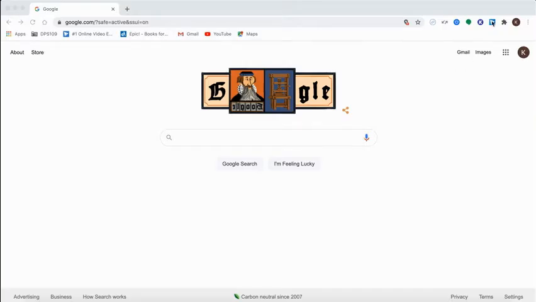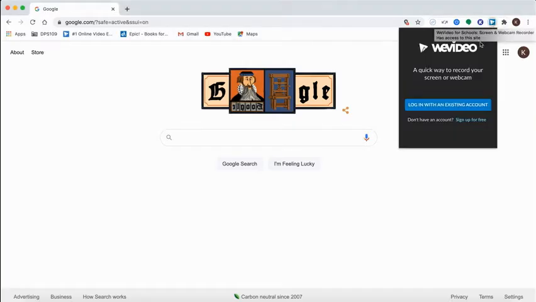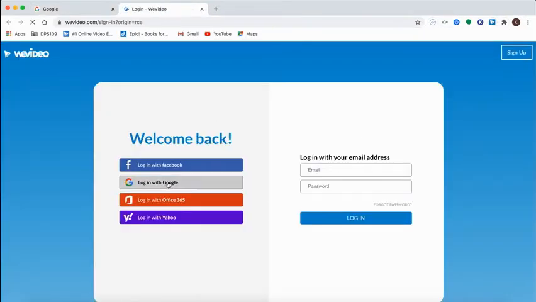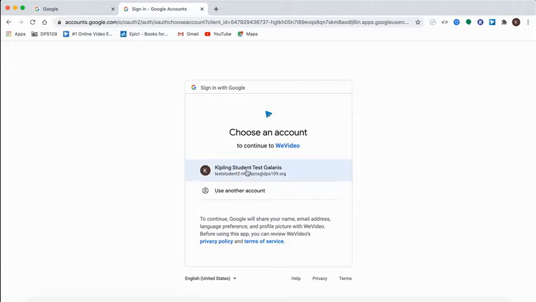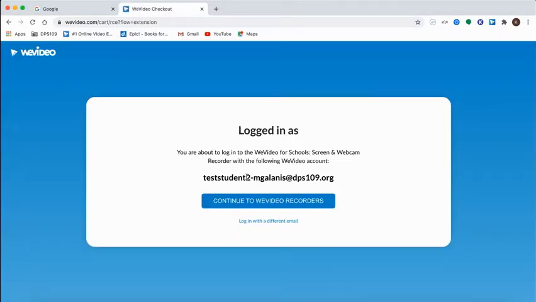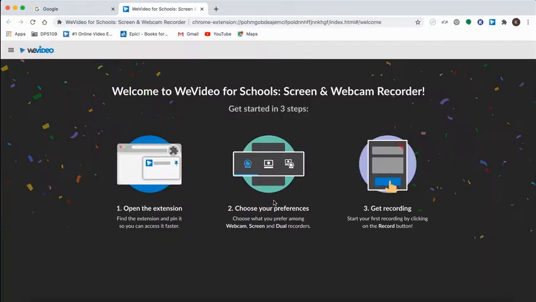So go ahead and click on the extension on your extension bar and select Login with an existing account. We're going to use Login with Google. Click on the email address, and now we're connected with our account. You'll select Continue to WeVideo Recorders. And then we just have to go through a few little steps just to get things set up.